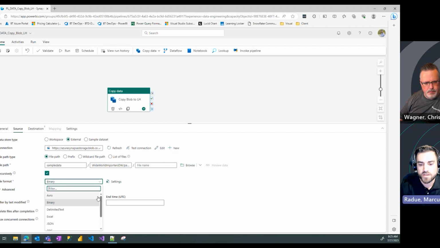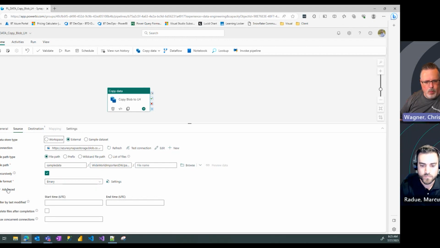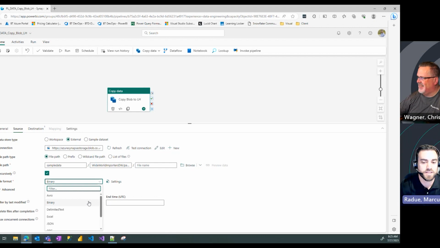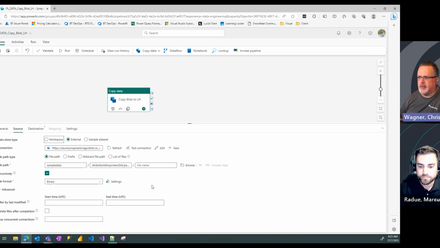File format I'm going to leave as binary, but you can see here, if I hit the drop down, there are a number of different supported file types for blob storage, depending on how you have your data stored. Why would you choose binary? In this case, this is just the way that the data is stored in the blob storage. Yep. So it really just depends on the format of the data that you're pulling from and the extension of the files that they are saved in that resource. Okay, that makes sense.